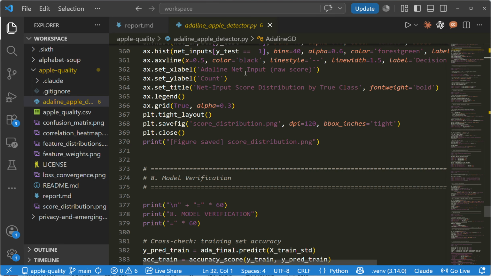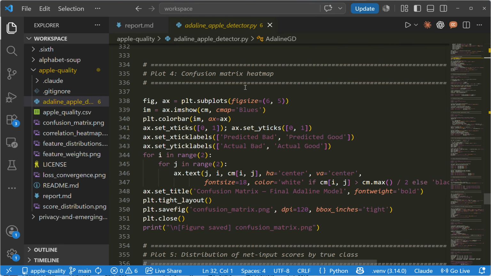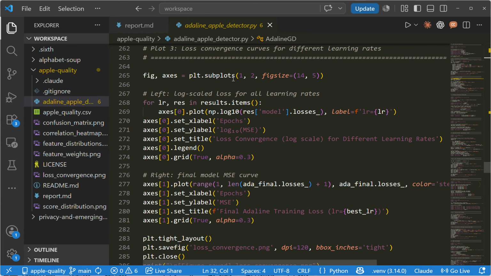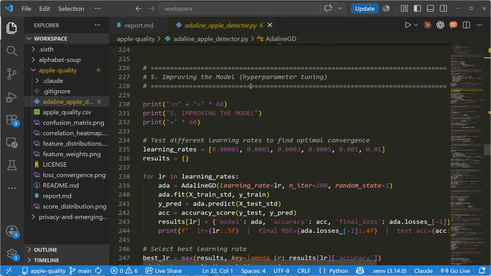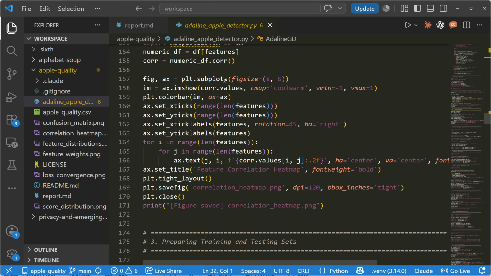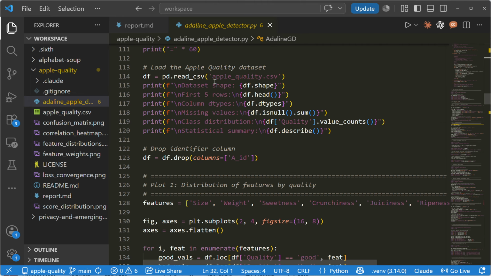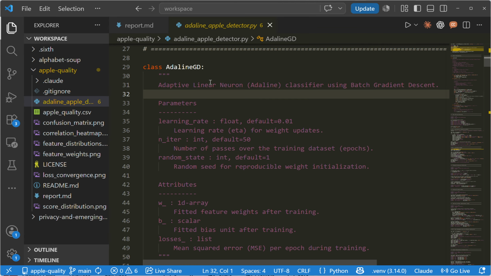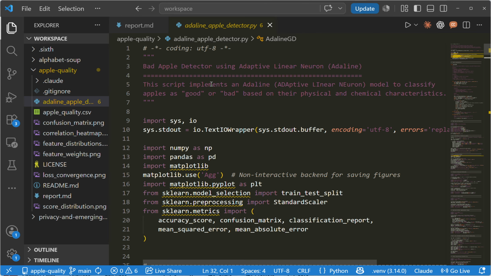I'm going to do the quick presentation on assignment 2, which is Apple quality. Here is the code that I implemented to classify, and in doing the preparation for the presentation.